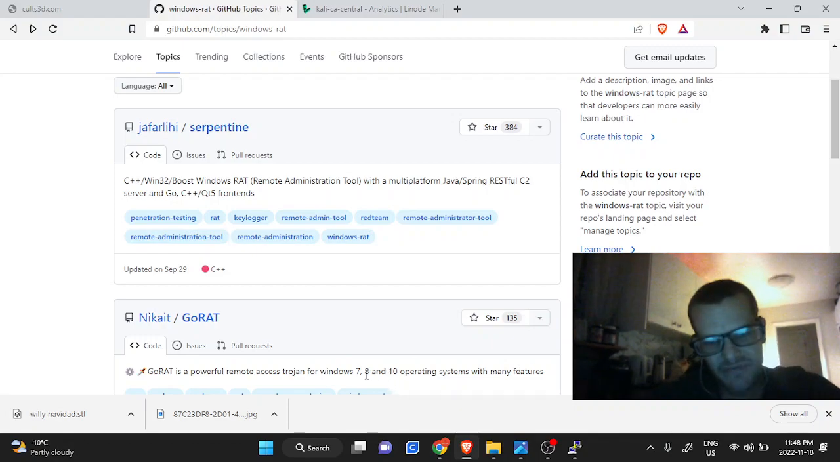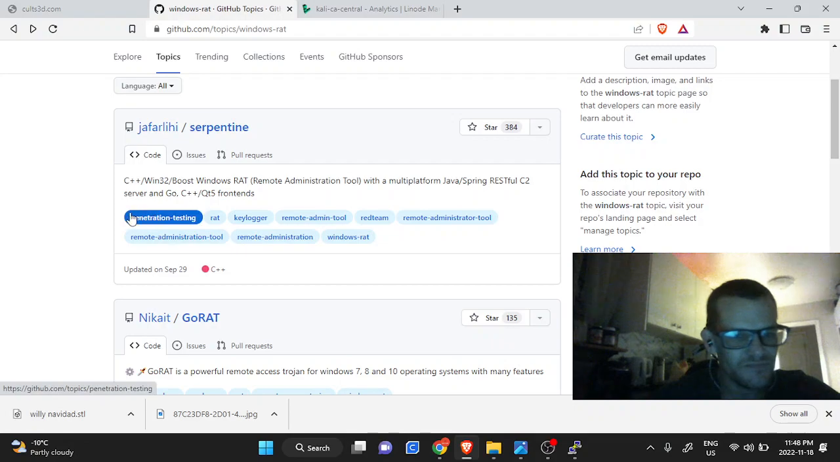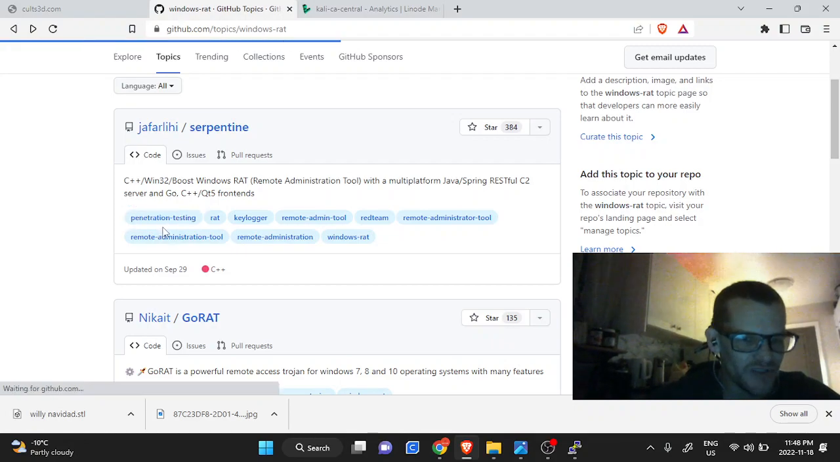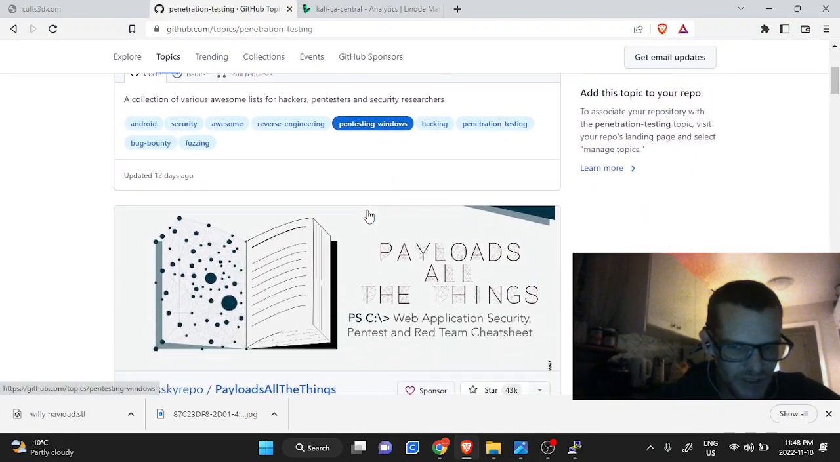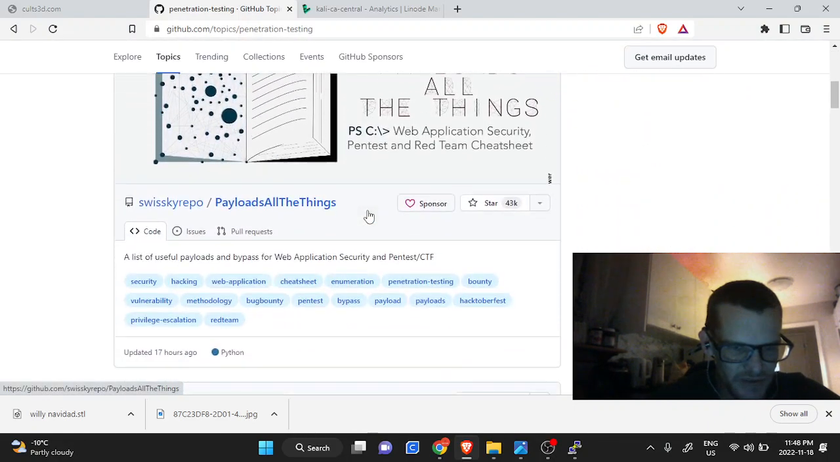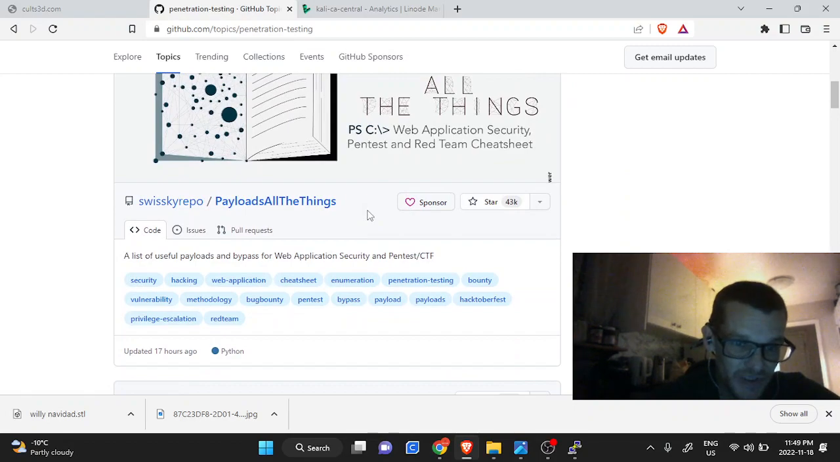See, Windows 7, 835 stars. I should have went remote administration tool. Ooh, look at all those stars. Yes, payloads, all those things. See, Swiss Sky repo, payloads, all the things.